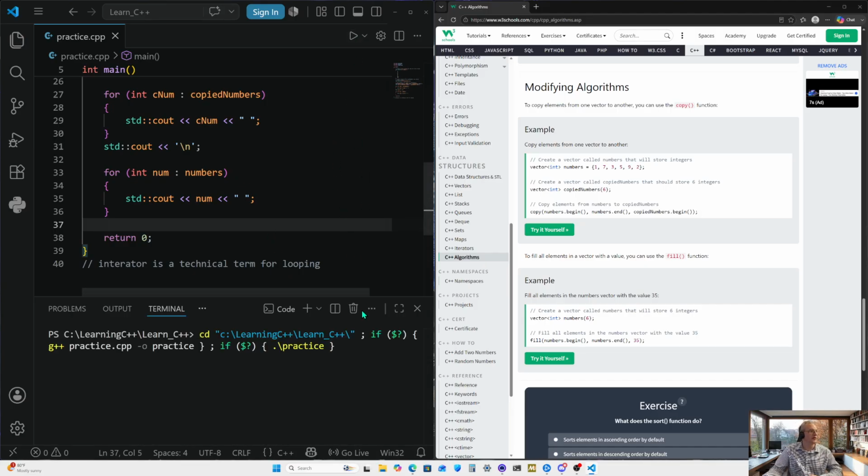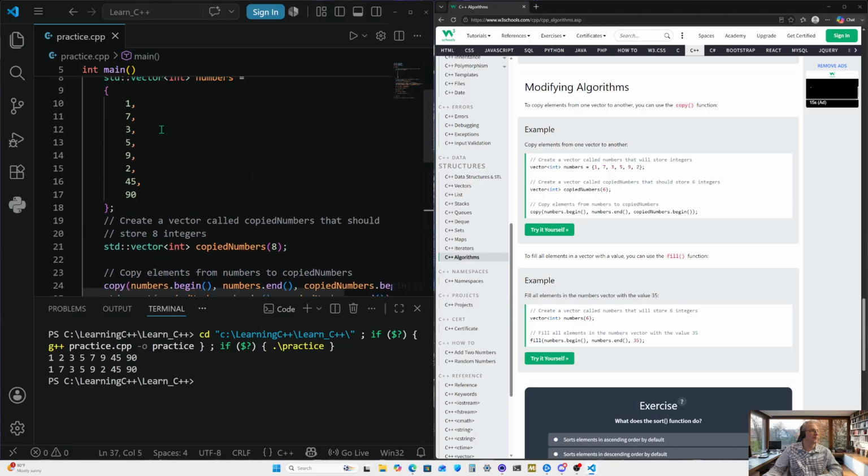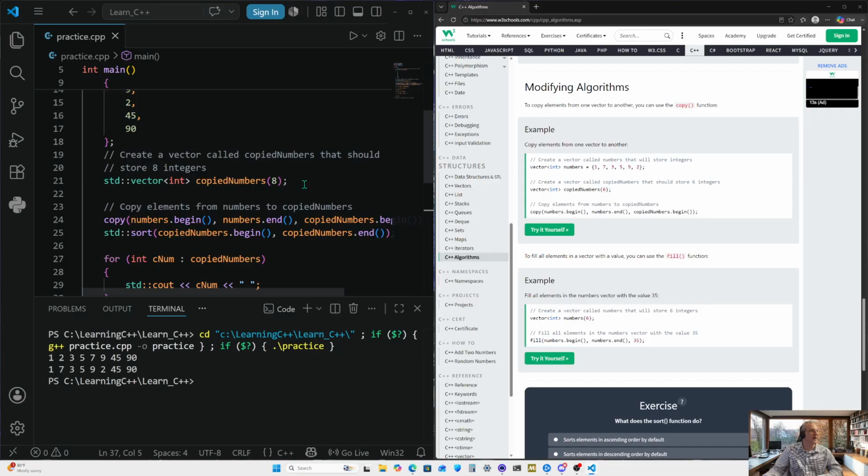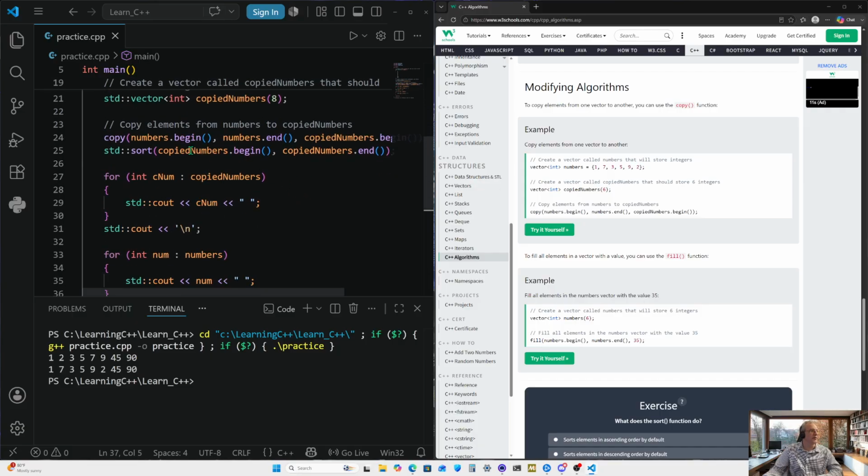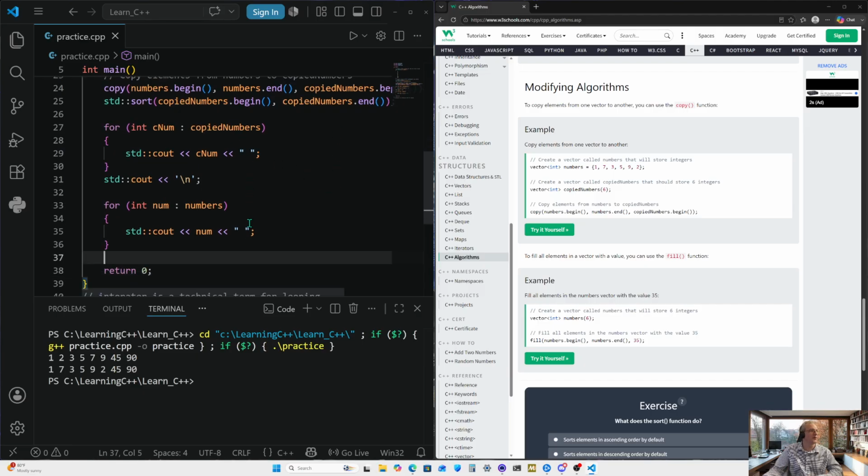So now we have two lists. Both of them are identical, but each one of them has a different name for the vectors. So we still have this one right here. Now we have this one right here, and we were pretty much copying one to the other, sorting them from lowest to highest, and then for both vectors we are outputting both of them.